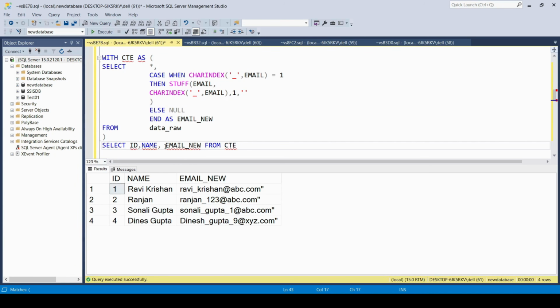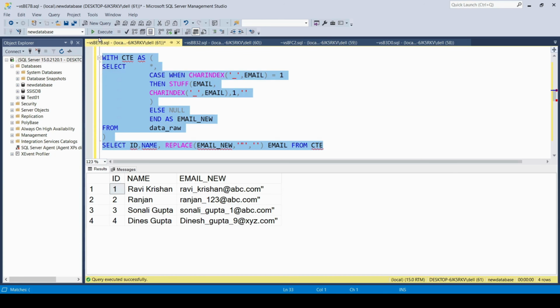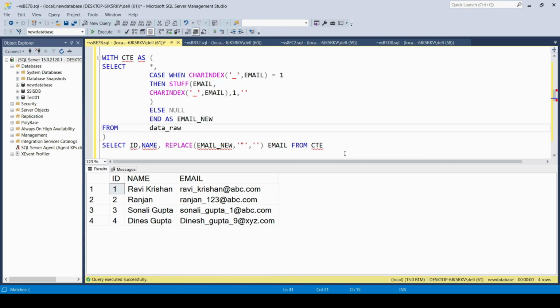Now we want to remove this quotation. Here the quotation is also occurring only one time, and we can directly use the REPLACE function. But I request you all, kindly try to solve this with the help of CHARINDEX. I am directly replacing it with nothing and just giving a new column name as email and executing it, and you can see, yep, now we are getting the correct answer. But this is a long approach.